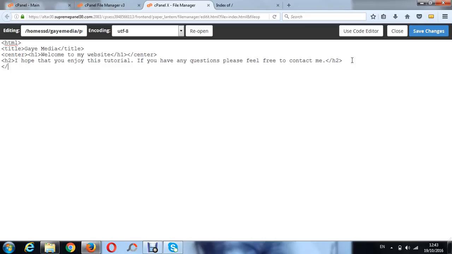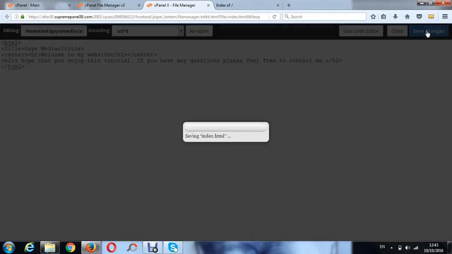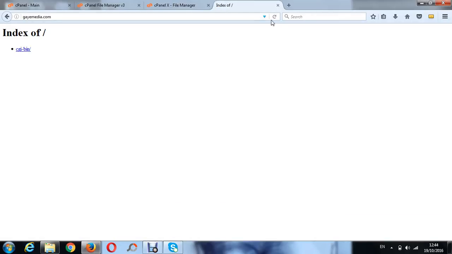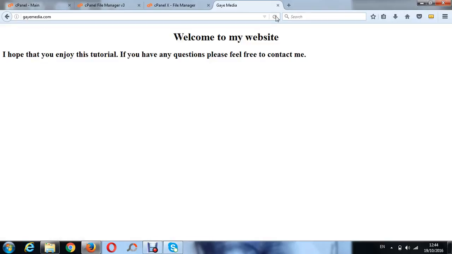I think I should close my HTML. Well, I'm done editing this page. Remember, it's a very basic page, and now I'm going to save it. It's successfully saved, so I'm going to go back to guidemedia.com and refresh the page to see what I get. Let's test it. We'll now have the first page of our website.